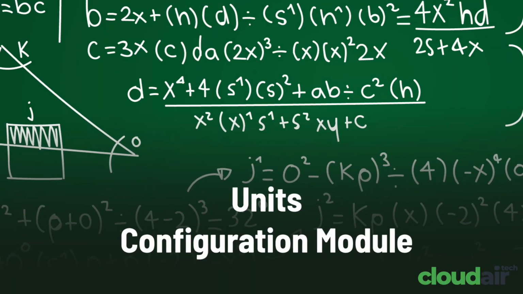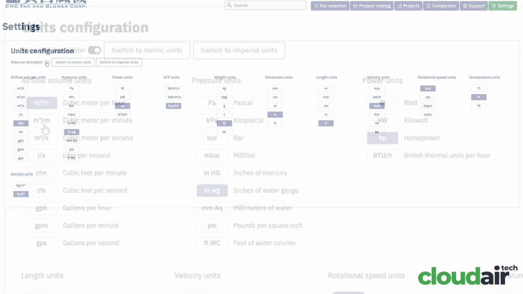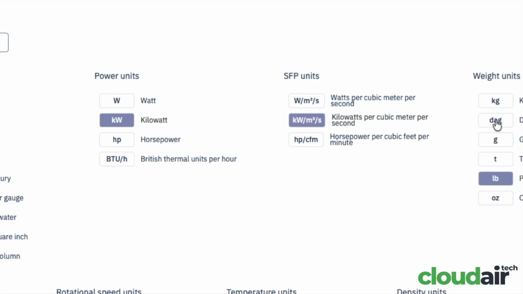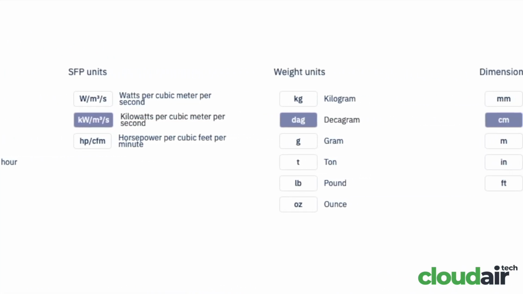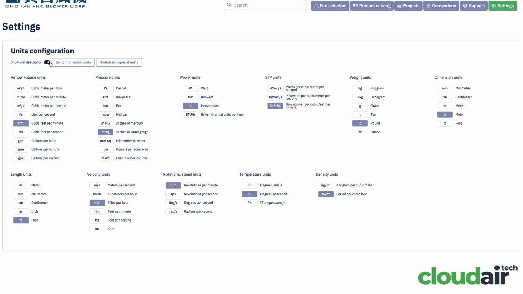Units Configuration Module. Easily switch between metric and imperial units across all key parameters, from airflow and pressure to power and dimensions. Customize the display to match your regional standards with just one click. Clear descriptions help users stay confident and precise. It's flexibility that speaks your language.